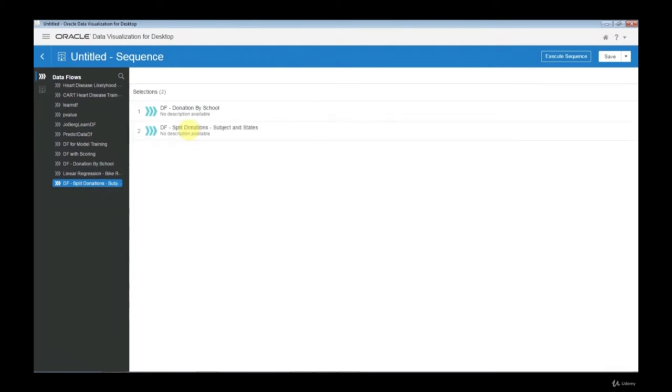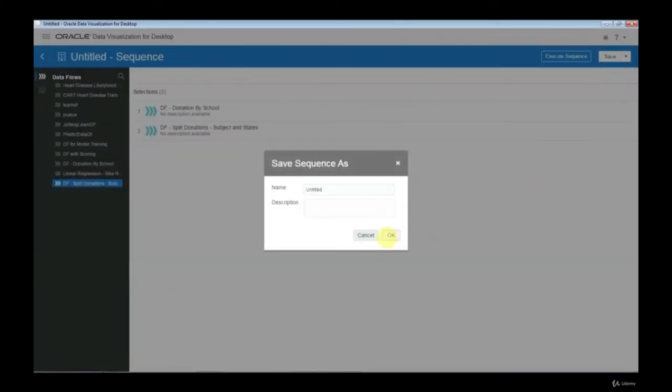You could reorder the sequence, move data flow up and down as required. To do that, click on the actions menu and you should be able to move them up or down. You could also delete data flows from within a sequence. Let's save our sequence. Click save, give it an appropriate name. Click OK.